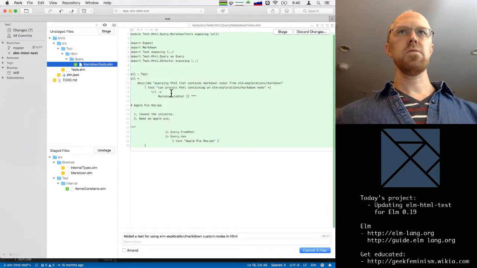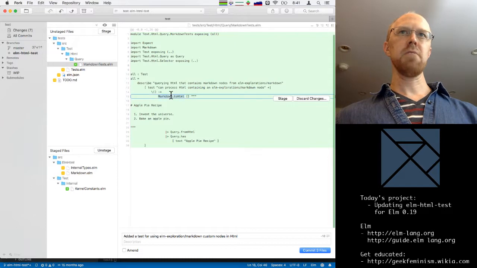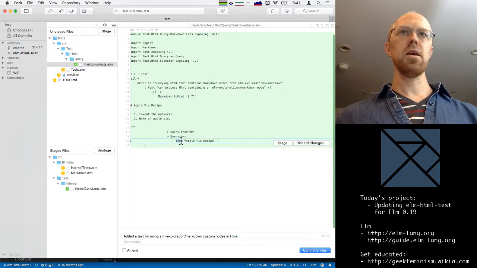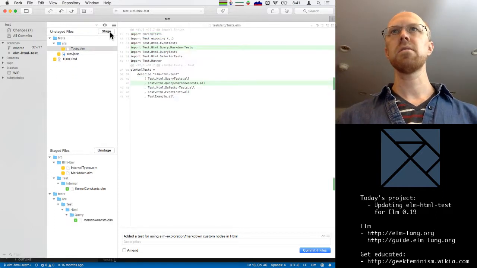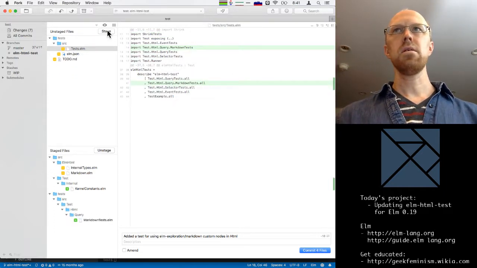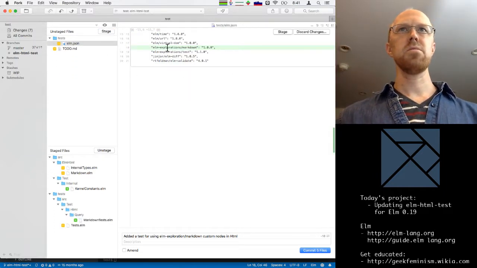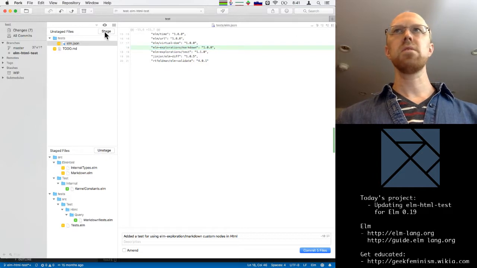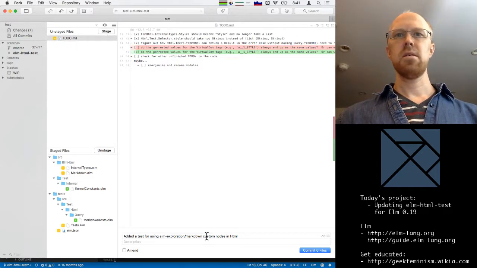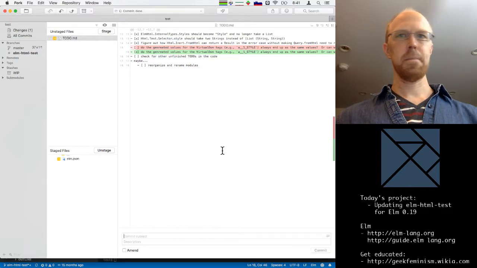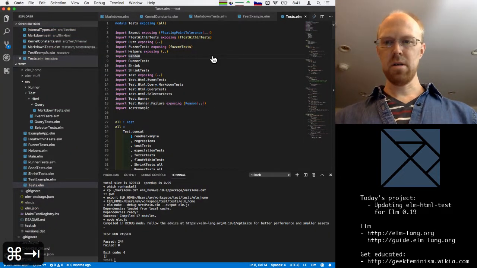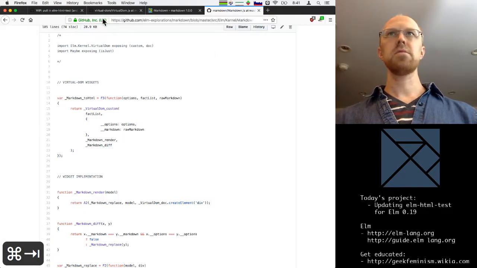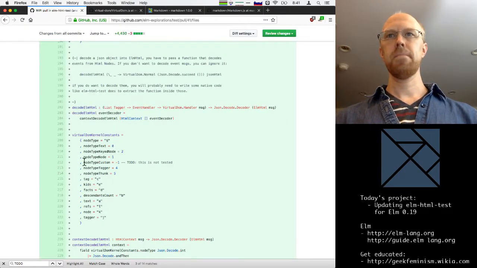So here's the new test we added, adding some coverage for decoding and inspecting markdown nodes in elm-html-test. Added it to our list of tests. We had to add markdown itself so we can write those tests, and that looks good. All right. On to our next to-do. Okay, so that addressed this.